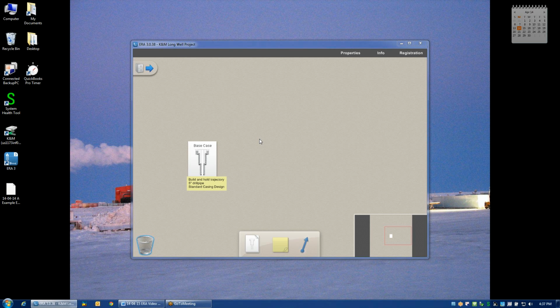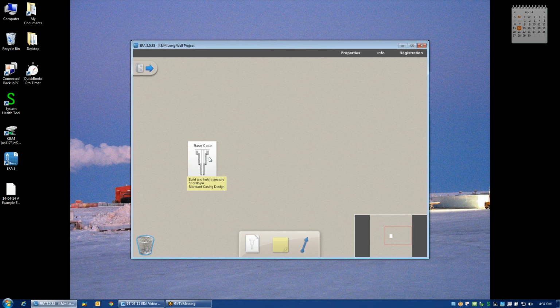If I only want to export a single individual well design, I can also do that by copying and pasting it into a new project that only contains that one individual well design and exporting that to my desktop.